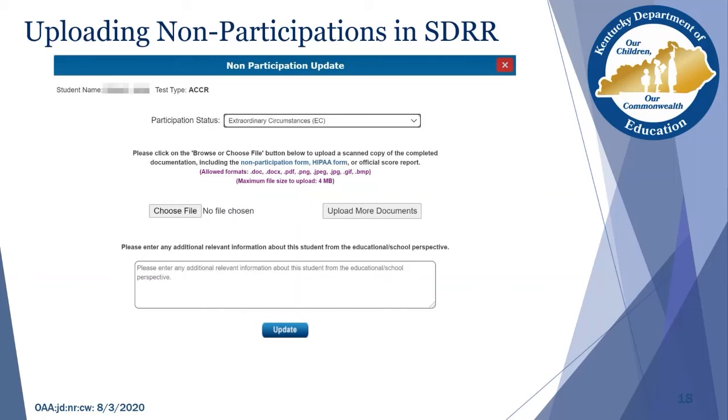Now, you'll notice there's a box at the bottom. There's a lot of information that we put on the forms for medical and extraordinary circumstances. But for medical, you don't want that to be a handicapping condition. So if there's something going on with the student, in this box you can put any additional information from the school's perspective, because a lot of times you will submit the medical form to the doctor for them to fill that information out for you.